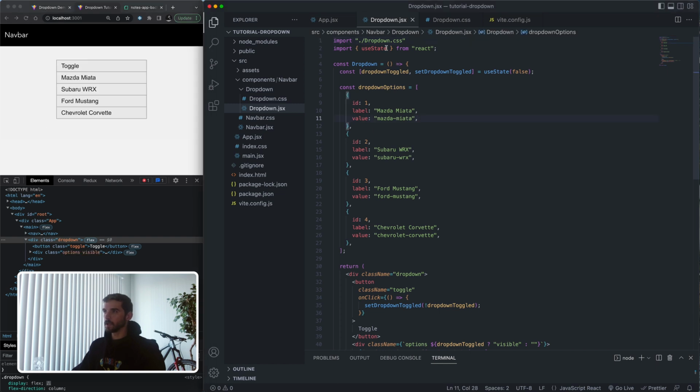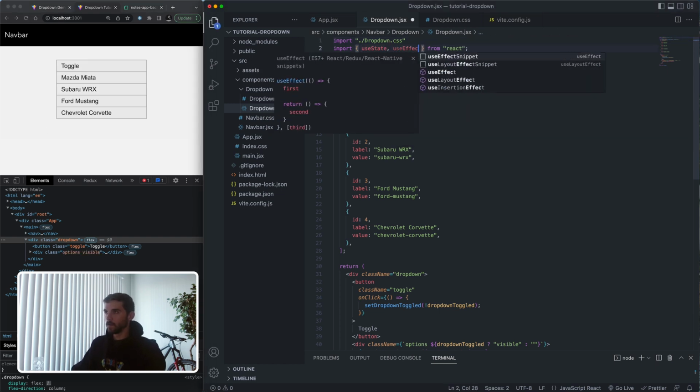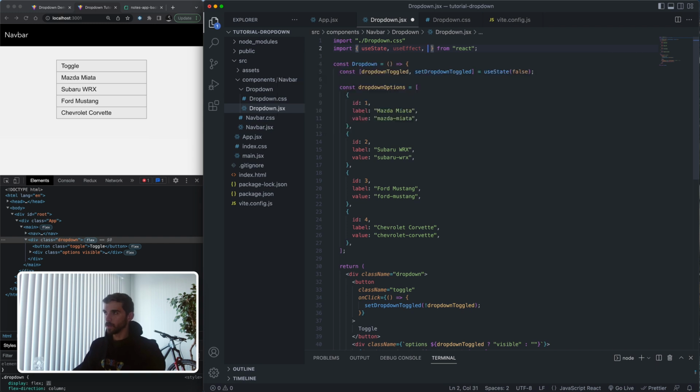So how we're going to do that is we're going to bring in the useEffect hook from React and also the useRef hook from React. This handles side effects. This handles references to the DOM.